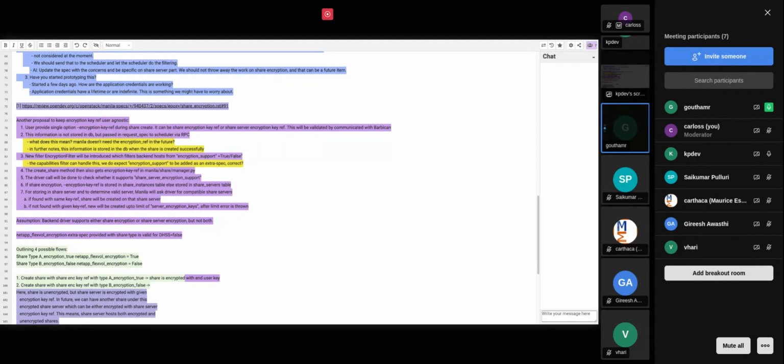So my thought is that an administrator should not be putting both of these extra specs in the same share type, because they know that this new feature that they're offering to their end users, where the end users control the keys, is not going to work the same way as the NetApp FlexWall encryption.